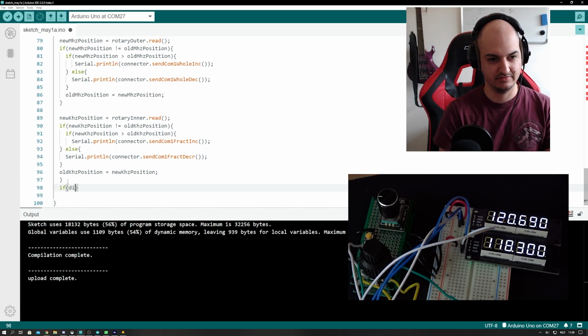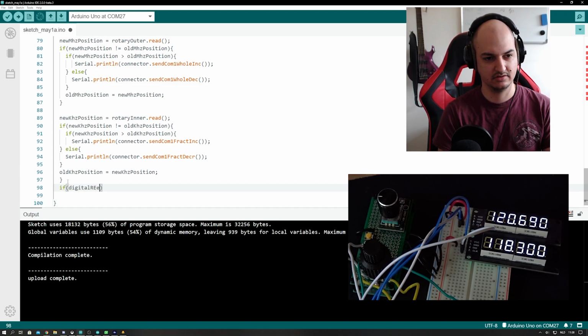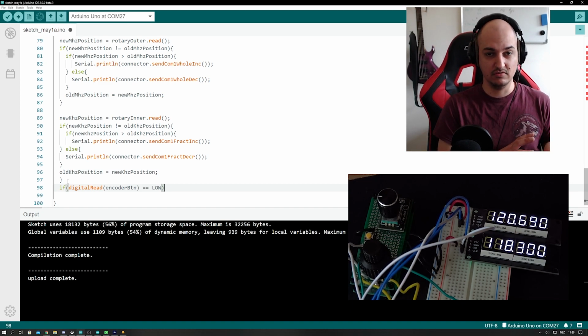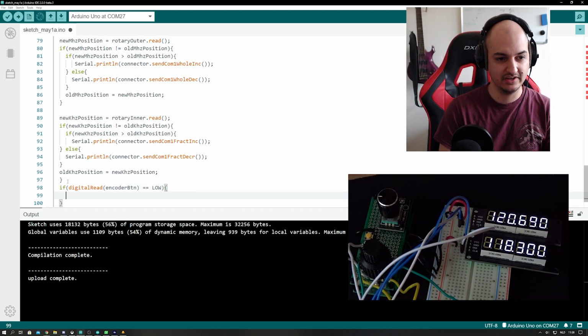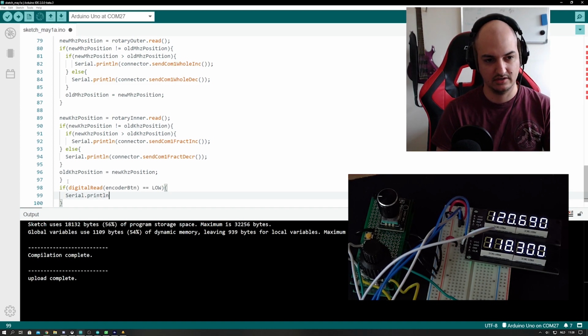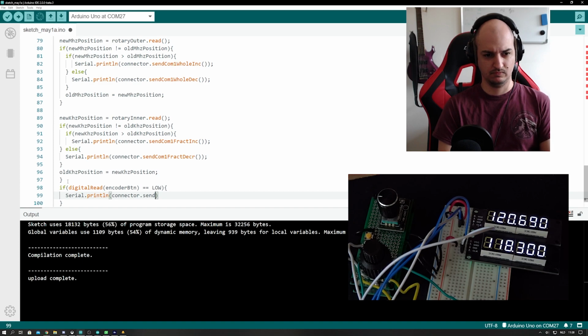You say if digital read encoder button is equal to low. So that will tell us if it's low, the button is pressed, we're going to do something. What are we going to do? Serial.println, connector.send swap FABCOM1.